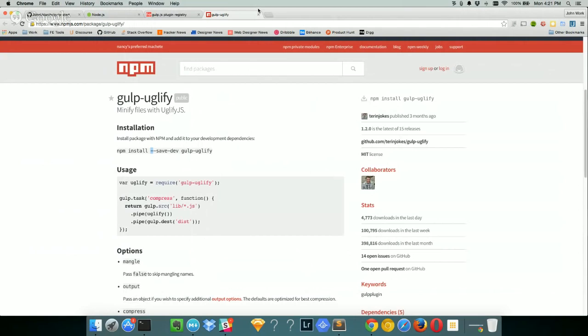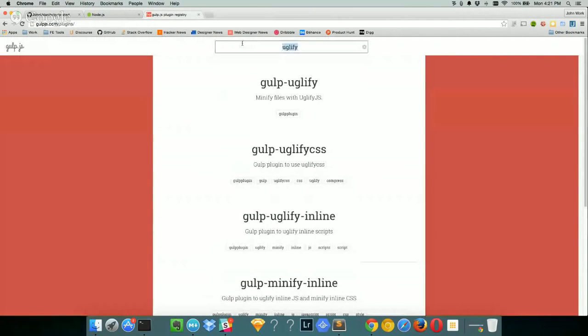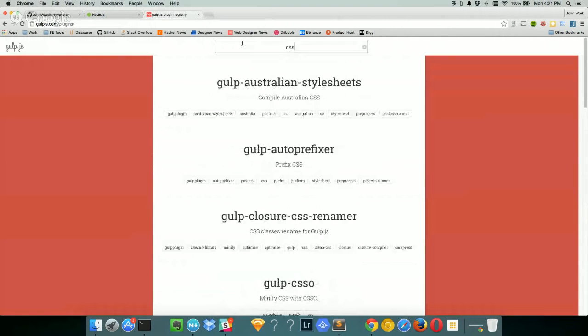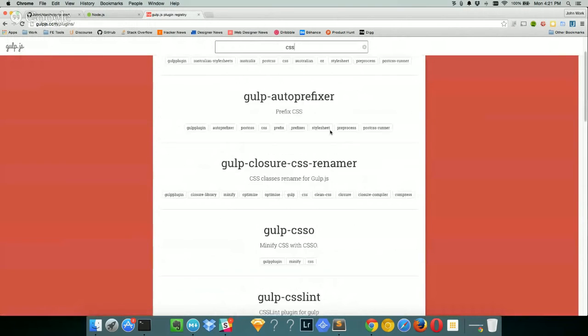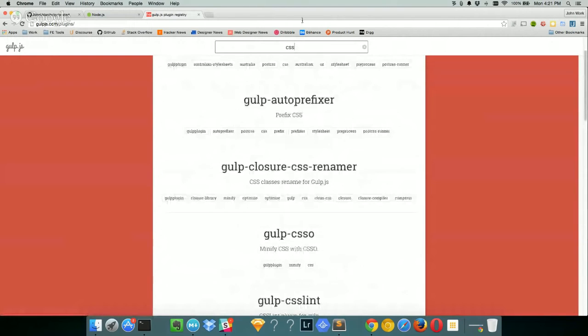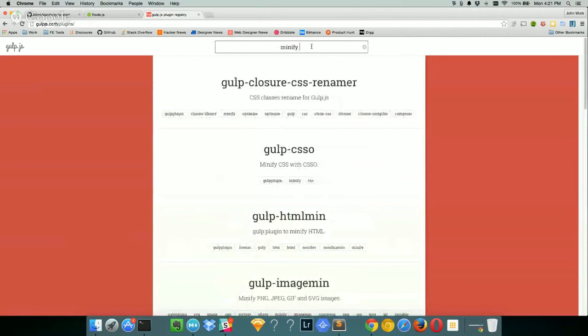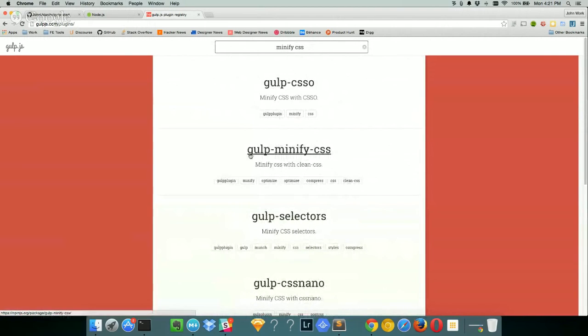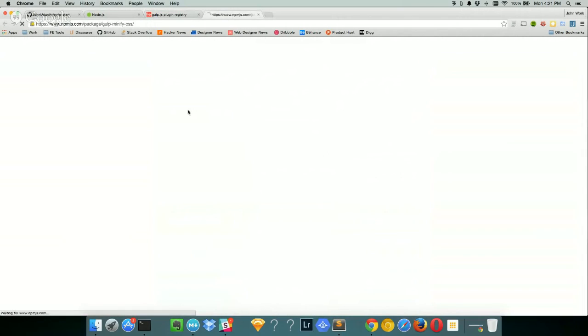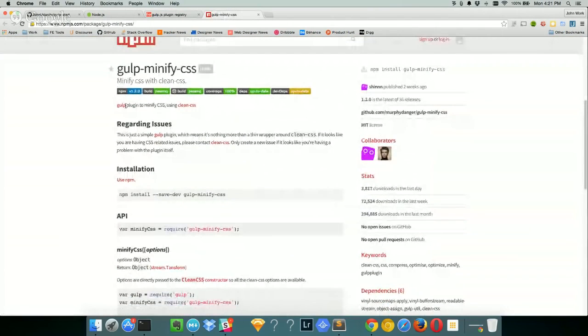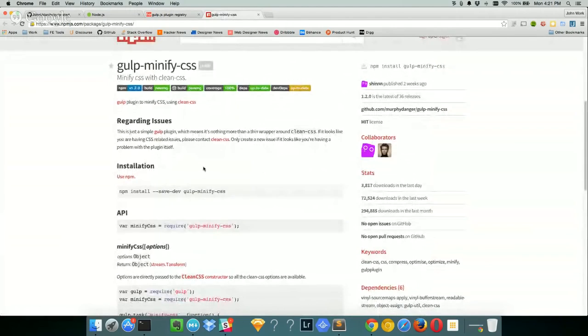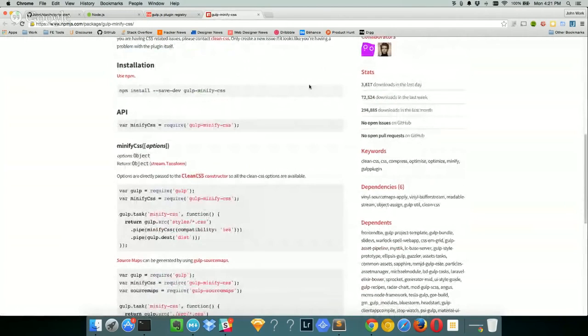What I would do is start by going to the Gulp.js plugin directory and look for maybe CSS, and let's see what that gives me. A bunch of linting things. Let's try minify in that search as well. I don't think I want that. Let's just try minify CSS, and here we go. We have Gulp Minify CSS. This is a Gulp plugin to minify CSS using clean CSS. So let's use this to minify our CSS.